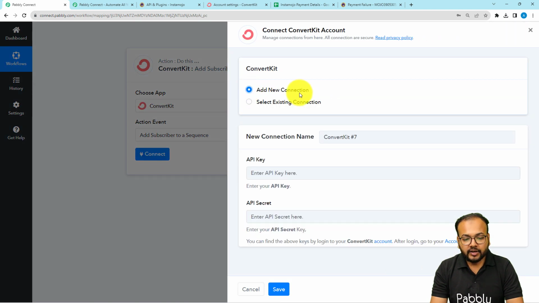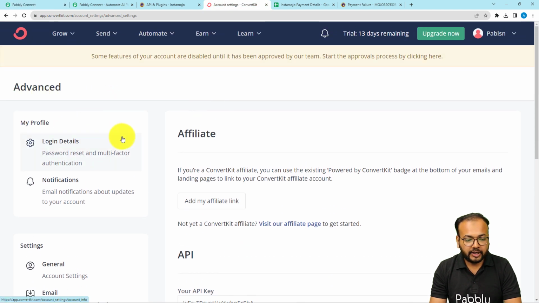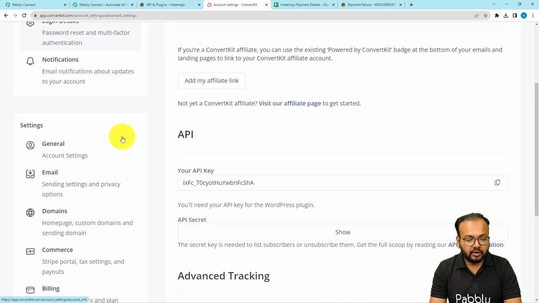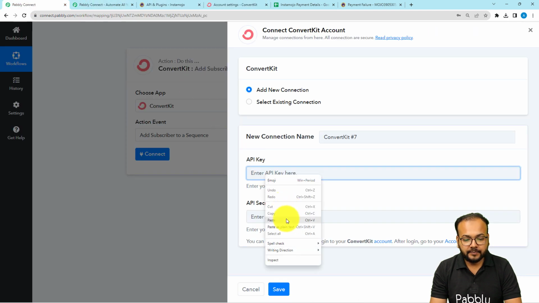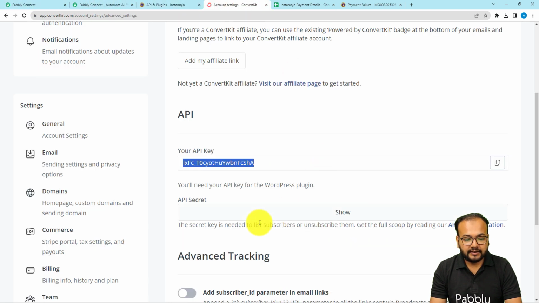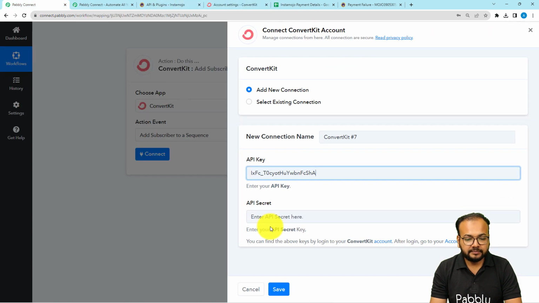From here, select add new connection, and here it started asking for the API key and secret of ConvertKit. So guys, you can see that in the ConvertKit account settings. So this is the settings page of ConvertKit. Okay. Under the settings page, when you scroll down, you will find this API section. So this is the API key, which you can just copy and paste here. Similarly, you will find the secret. You can just open it and copy it and paste it here.